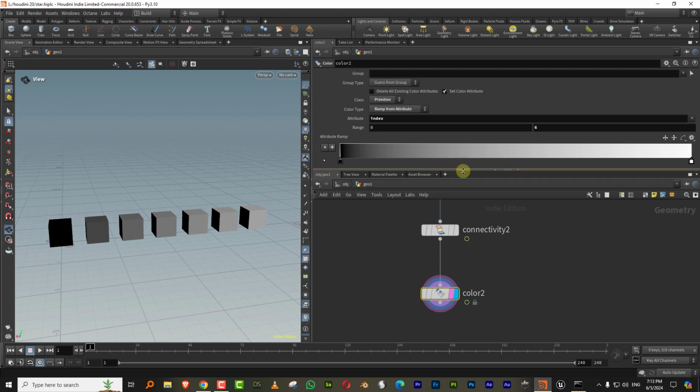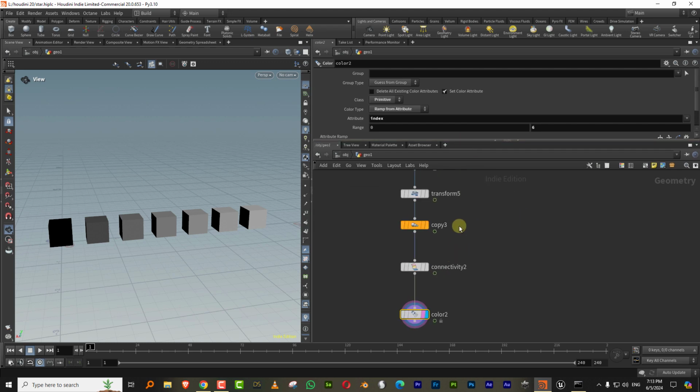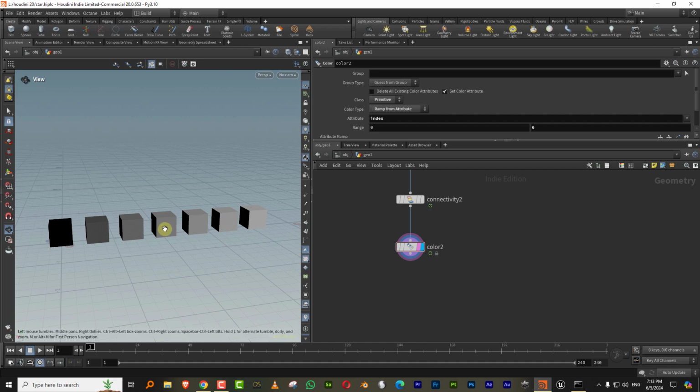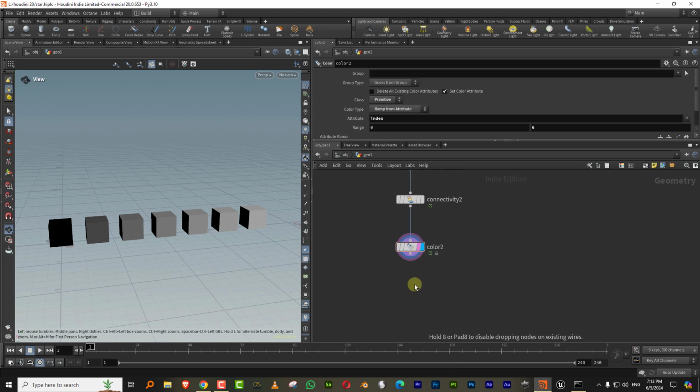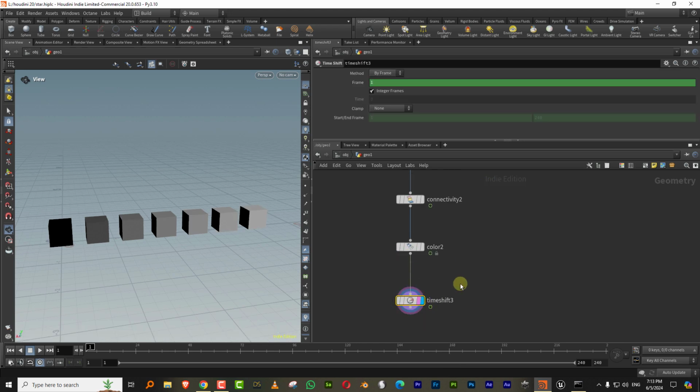Okay, so now how do we do this? The idea is we will have to go through a for each, but it's a slightly longer process. The first most important thing is, in order to offset animations, you need a time shift node. So take a time shift, and it's pretty simple. By default it uses $f, which is the frame value, and it is just giving you the animation.